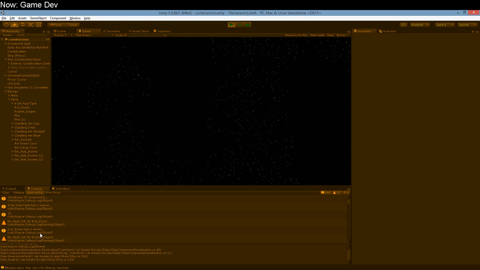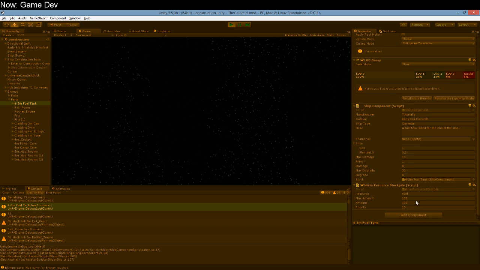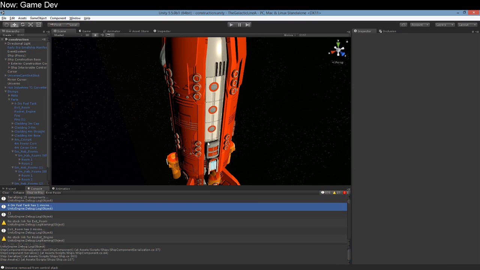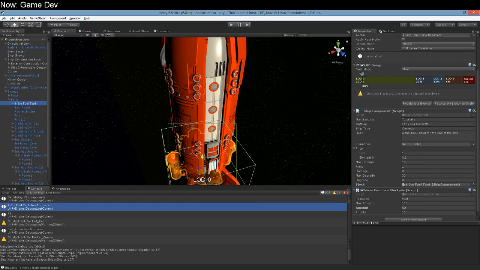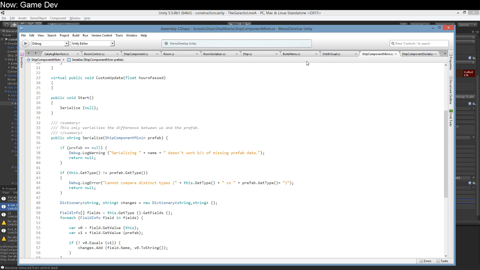So where is our 4-3? Here it is. 4-3 fuel tank has one mix in. Oh, it reverted. That's interesting. No, it didn't revert. It got respawned. What's going on here?